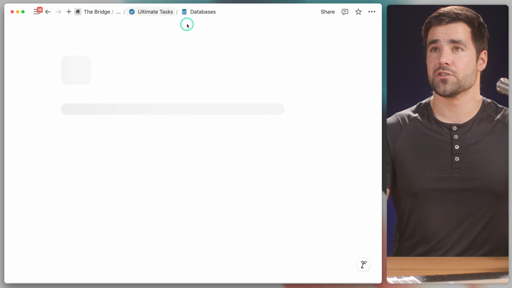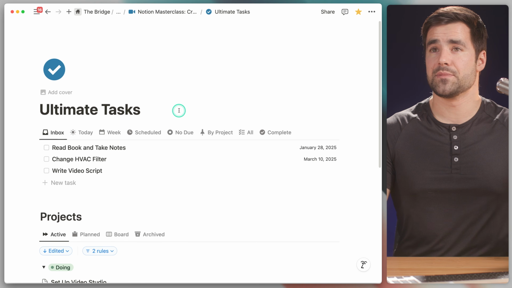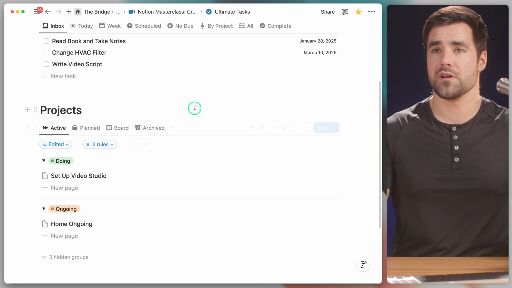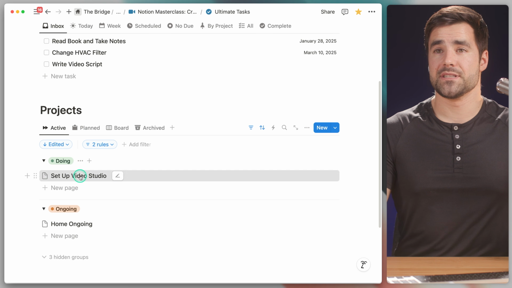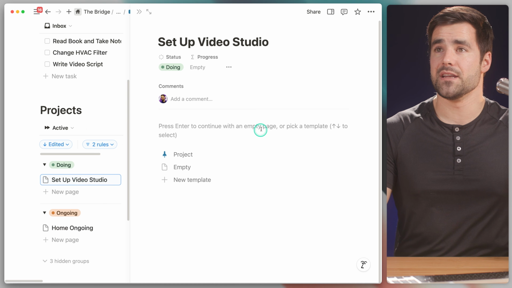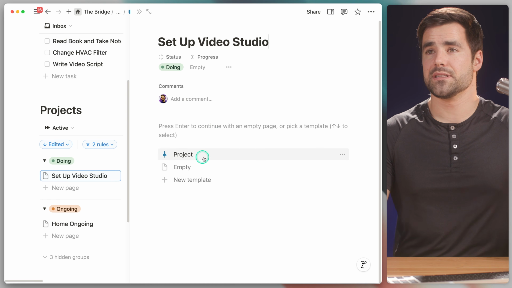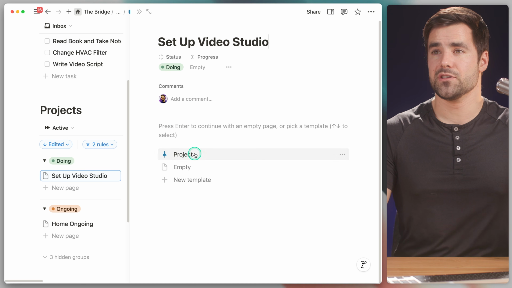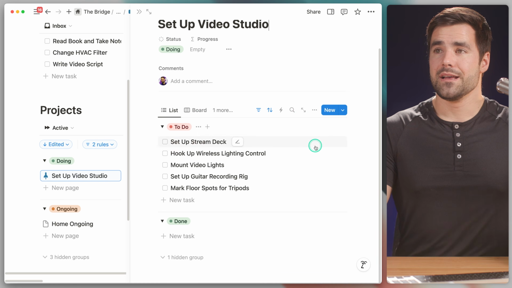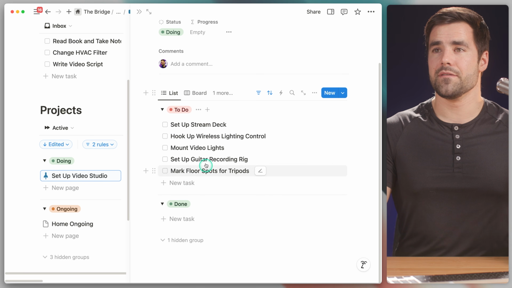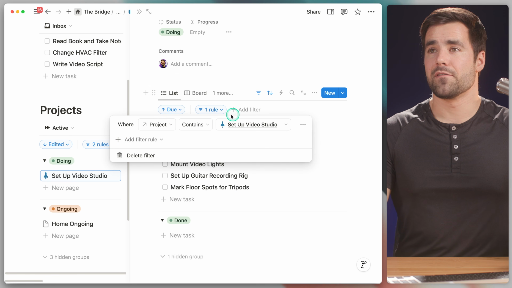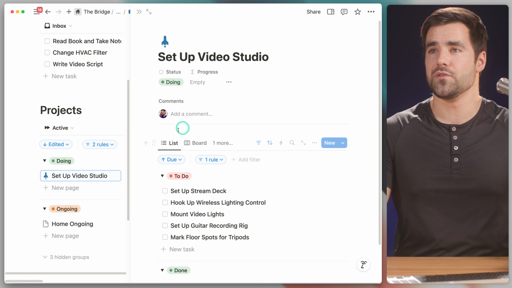And in fact, we can just crawl up the tree a few more steps and go right back to the projects section we created. So if I open up Setup Video Studio, you'll see that I have not already applied a template, and I also don't have any content on the page. So I can very easily click project. And just like that, you see all of the tasks that are within that project. And like I said before, the self-referential filter updates auto-magically to reference the page where this view is.